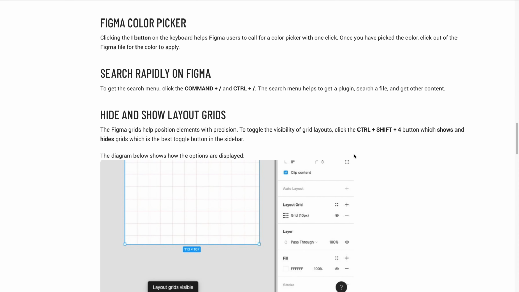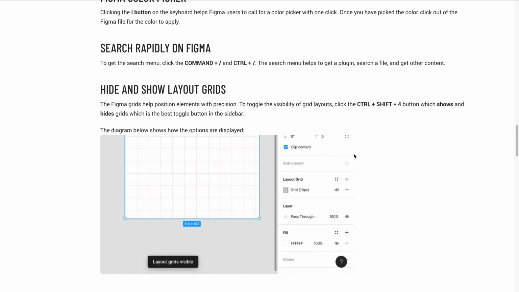Color picker, we spoke about. Clicking the I button on the keyboard helps Figma users to call the color picker with one click. Searching rapidly on Figma is Command +/, Control +/.